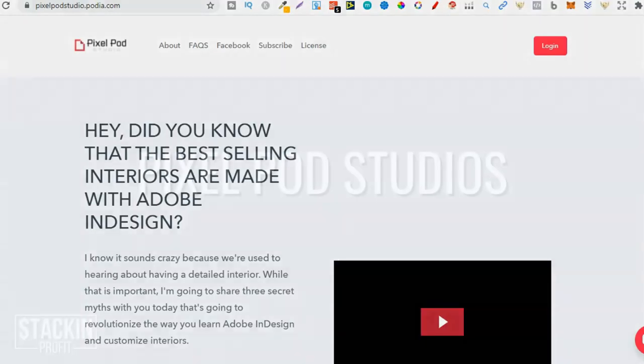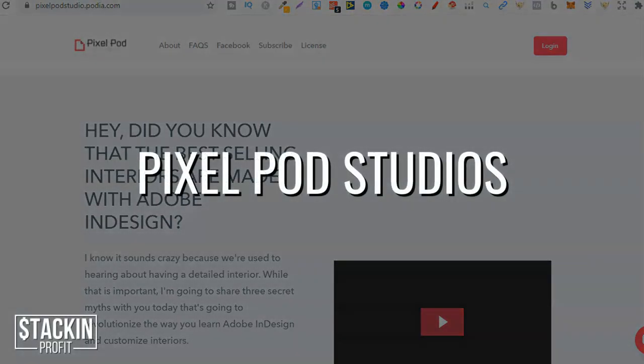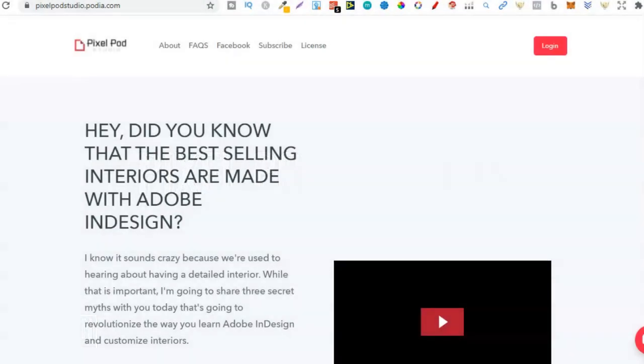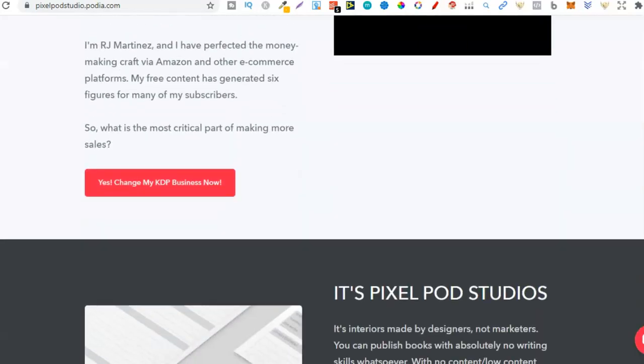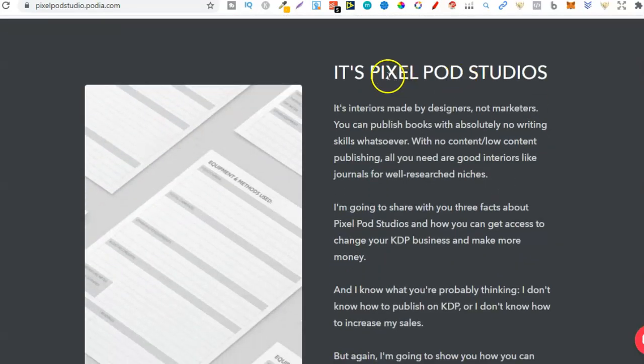Now, the first one being Pixel Pod Studio. Now, you can get here by going to pixelpodstudio.podia.com. So let's take a look on here to see what it's about. So we can scroll through the first page. It's Pixel Pod Studios. So these interiors are made by designers and not marketers.